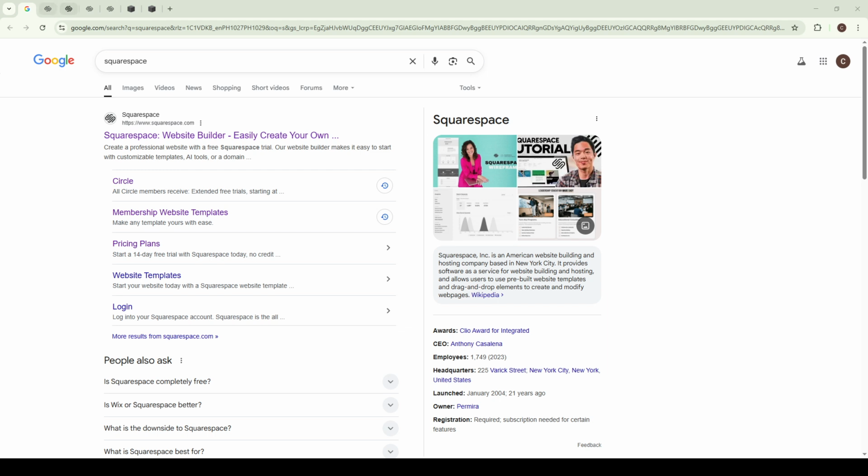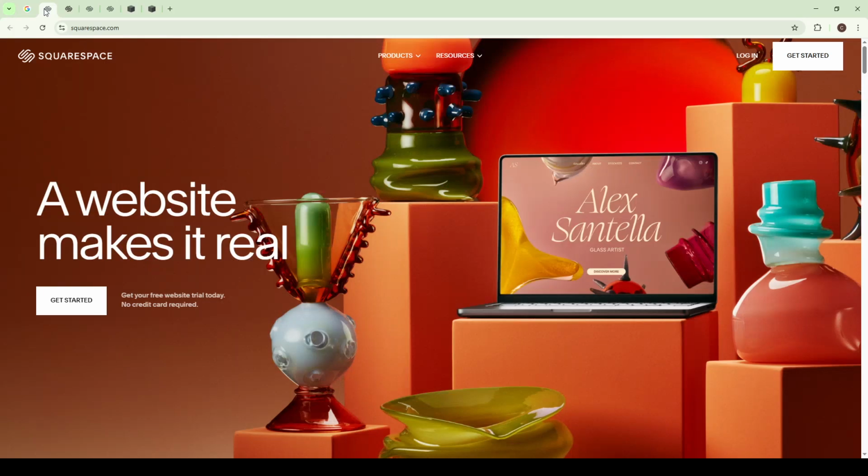To begin, open your preferred web browser. This could be Chrome, Firefox, Safari, or Edge, whatever you're comfortable with. Once there, simply type Squarespace into the search bar and hit Enter. You'll see Squarespace listed among the search results. Click on the official Squarespace website to get started.